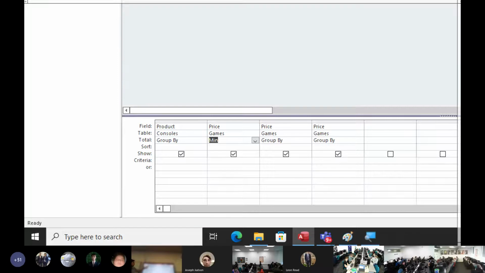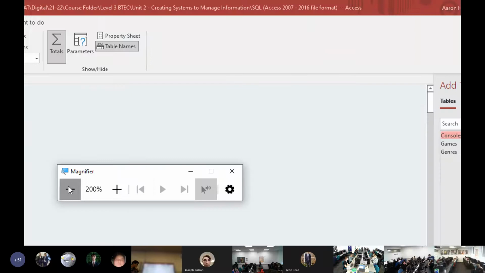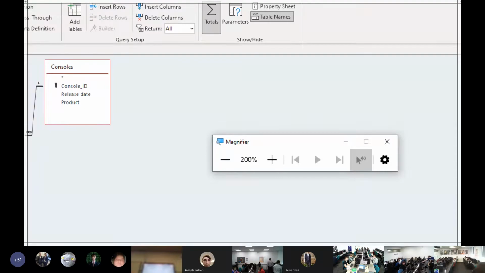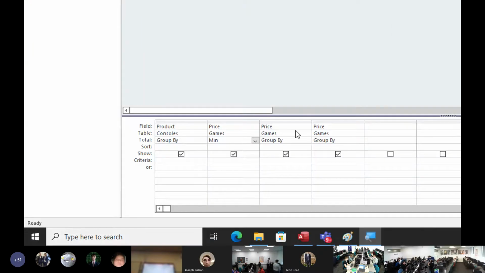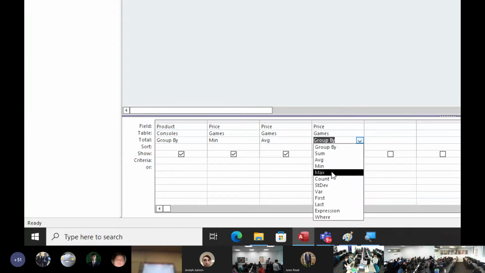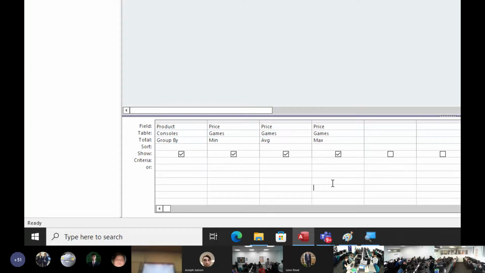If you still can't see that, folks, remember, let me just unmagnify a sec. To see what I've got, you need to make sure you click that totals, folks. Okay, and then you'll see the total row again. If you can't see the totals row, go to the ribbon, click totals, and then you'll be able to see it. The second option, you guessed it, we're going average, and the third option, we're going for maximum. This is just to show you the outputs that you can receive, yes?